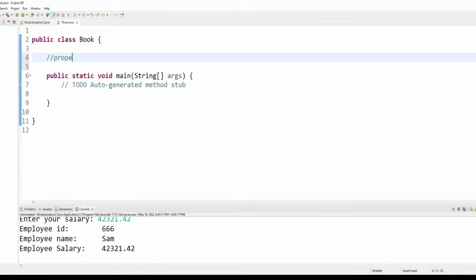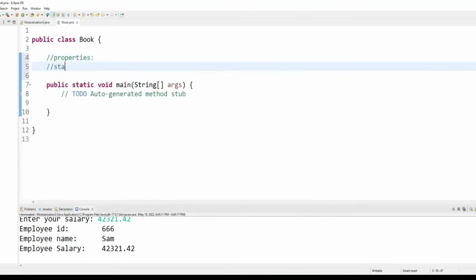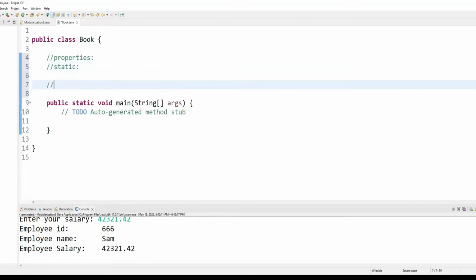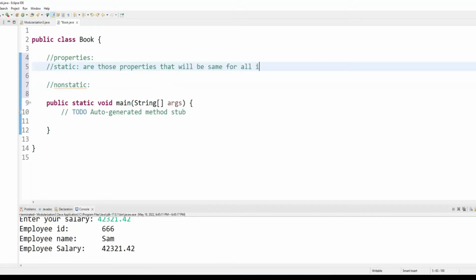This is where I will list the properties. Now the properties can be categorized as static and non-static. Those are the two different kinds of properties. The static properties are those properties that can change, but will be the same for all instances of the class. And if changed, the change is reflected for all instances of the class.